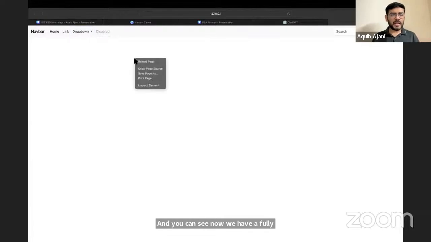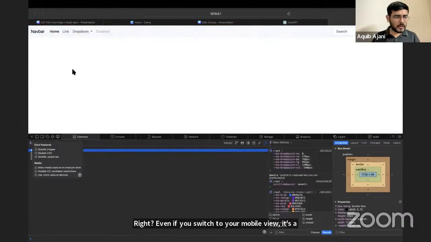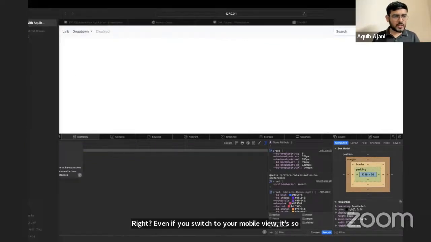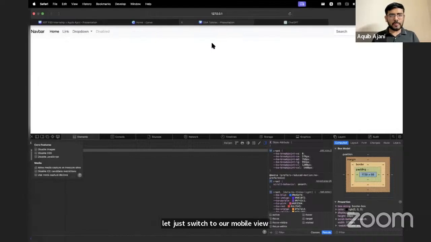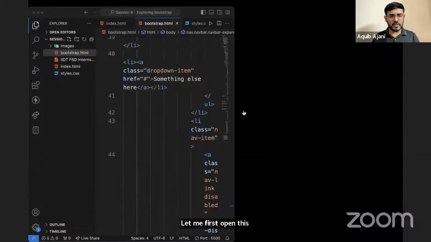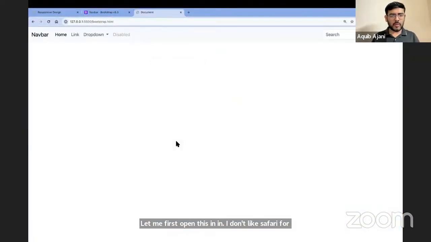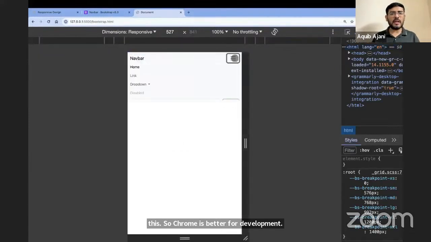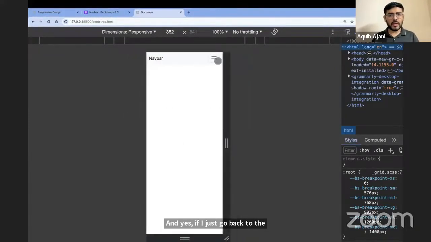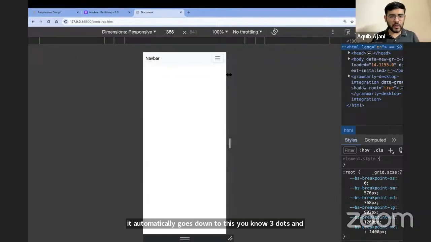Very simple, right? Even if you switch to your mobile view, right? So let's just switch to our mobile view probably. Let me first open this in Chrome. I don't like Safari for this. So Chrome is better for development. And yes, if I just go back to the inspect, you can see the navbar is properly working, right? For a mobile phone, it automatically goes down to these three dots and all of that. So it's a fully fledged responsive navbar that we get.